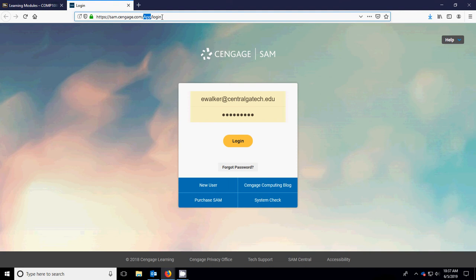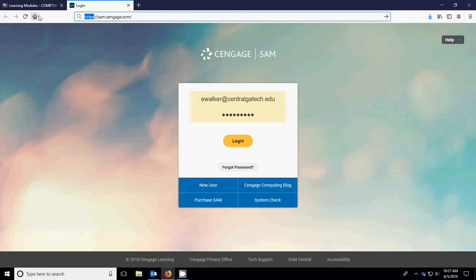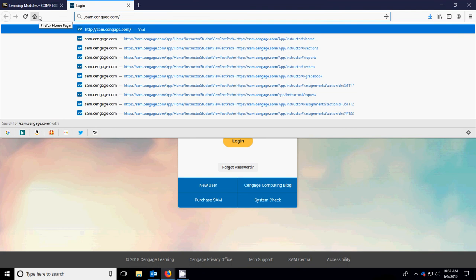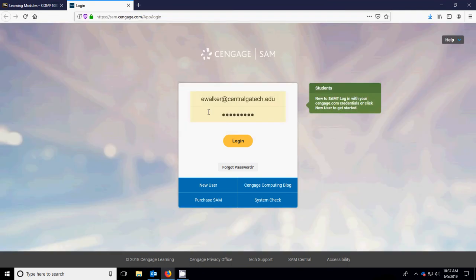If you ever just want to go straight to SAM, a lot of times you'll want to, just go ahead and type in sam.cengage.com, and that will take you directly into the SAM account like this. You see over here in my case that I've got Eli Walker at centralgatech.edu. That's defaulting to my default address.